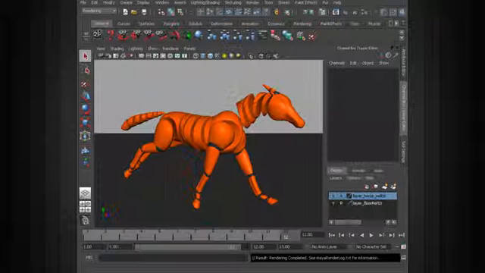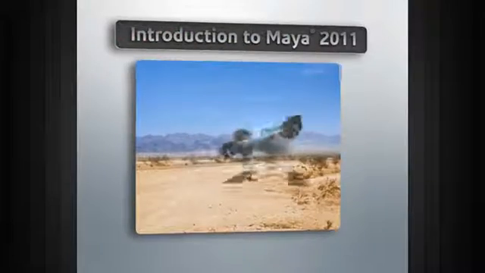So this now brings us to the conclusion of this beginner's guide to Maya. Now from here, if you'd like to take a more in-depth look at Maya in general, I would highly recommend viewing our Introduction to Maya course.